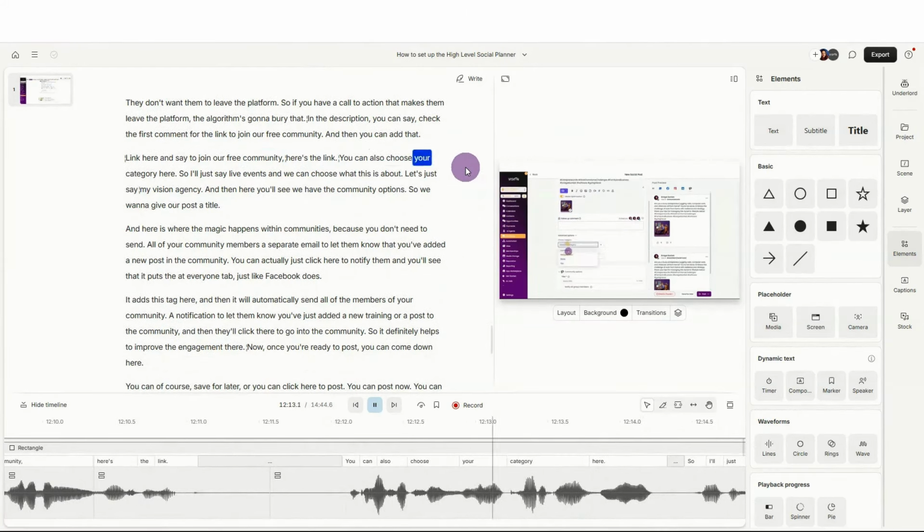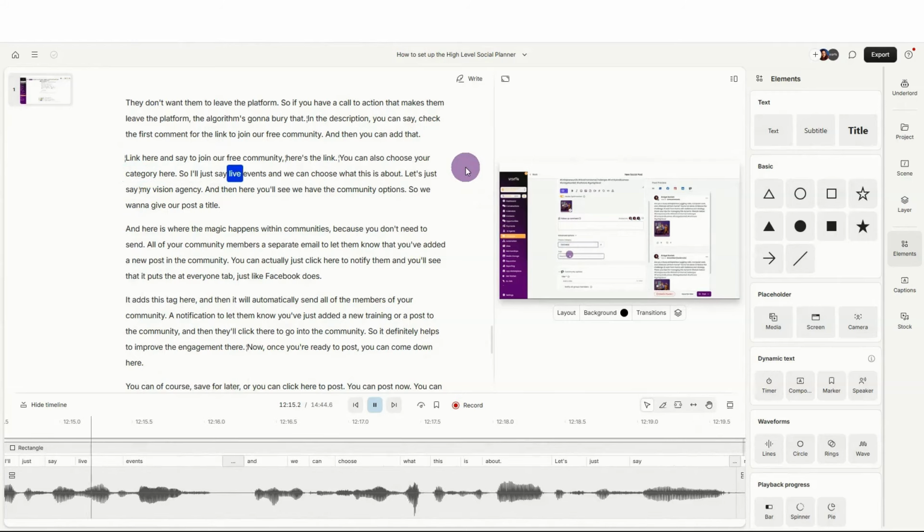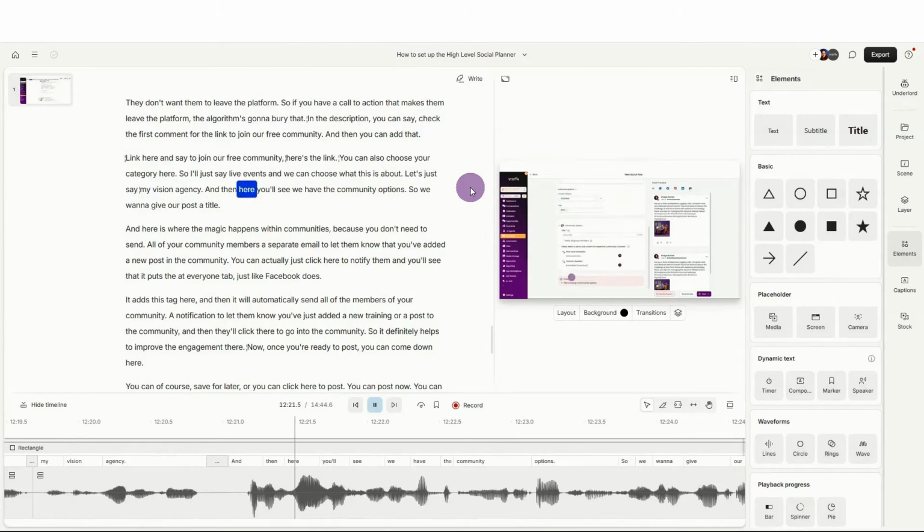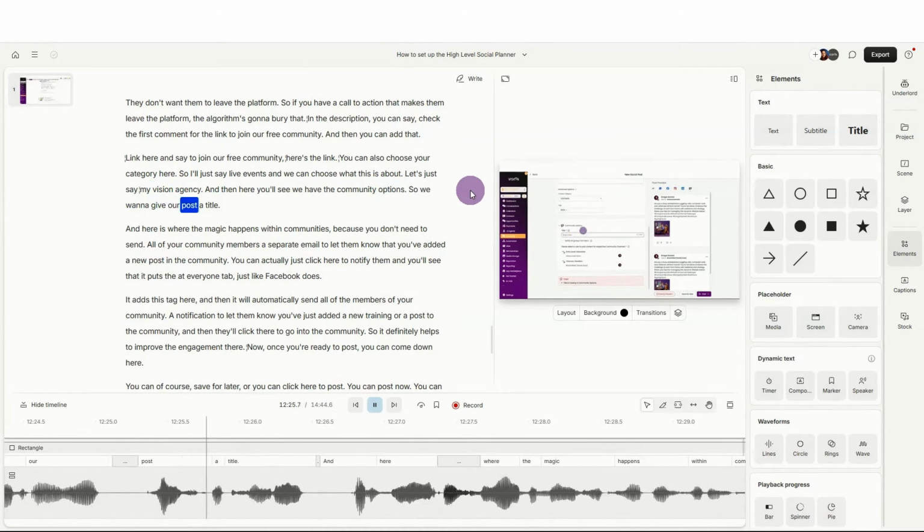You can also choose your category here. So I'll just say live events, and we can choose what this is about. Let's just say my vision agency. And then here you'll see we have the community option. So we want to give our post a title.